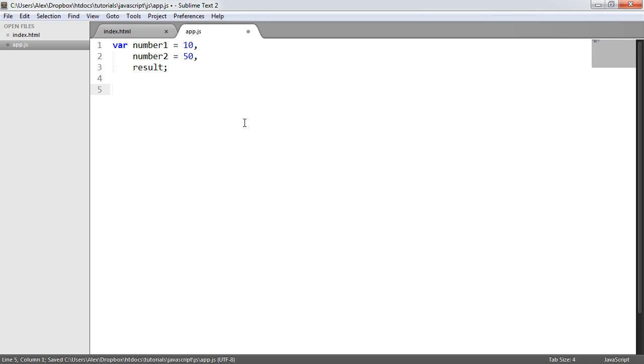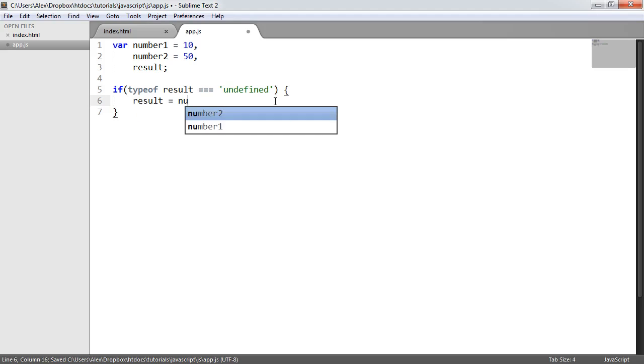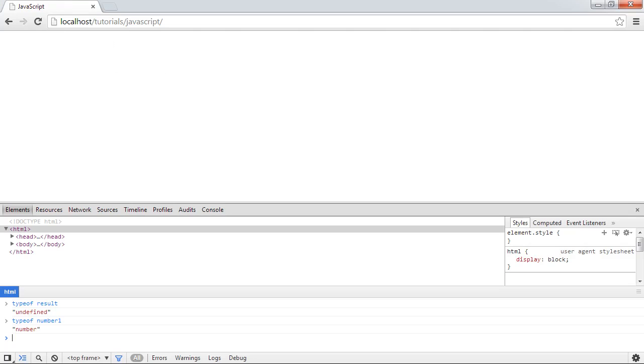So what we're going to now do in our code is say if typeof result equals undefined, and this is just doing type checking as well, so we're checking that this is also a string, then we're going to say result equals number1 plus number2. So we've now checked if this is a defined variable. Done. Now when I type result, we get 60 because we've done the check, we've added the numbers together.